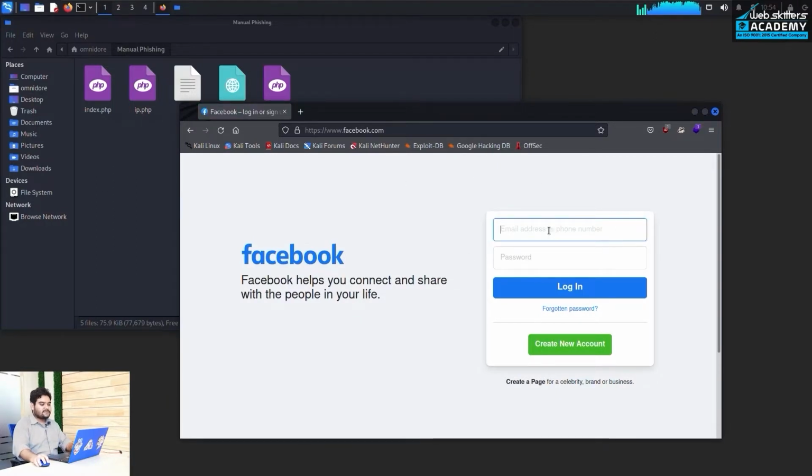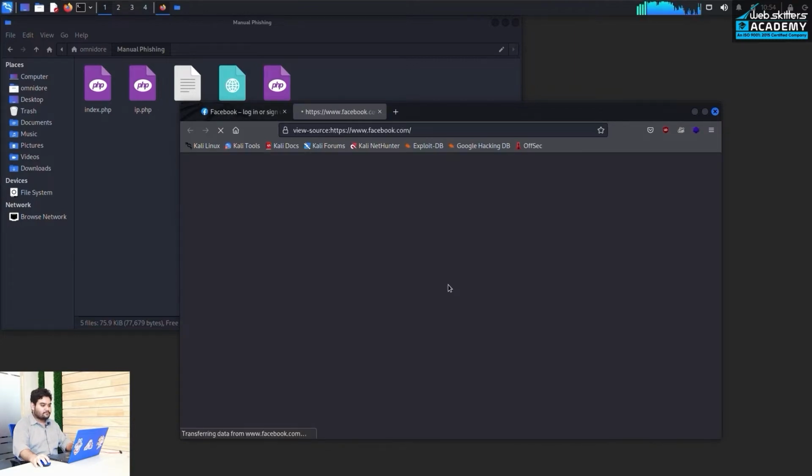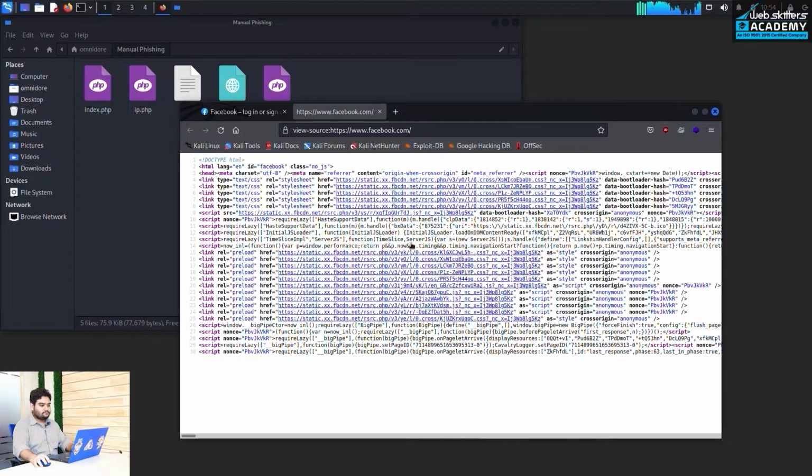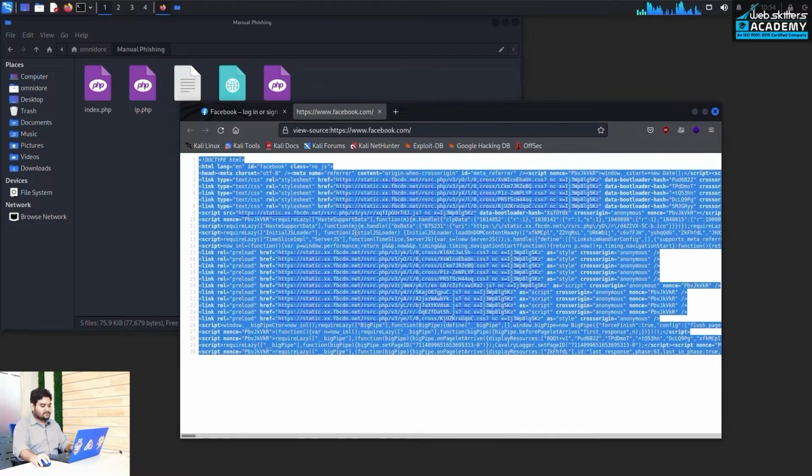Over here we can see the login page of Facebook, and the first thing we need to do is check the source code. So let's right click on it and select view page source. Over here we have the complete page source, so we'll copy its entirety. Let's just press Ctrl A and Ctrl C.